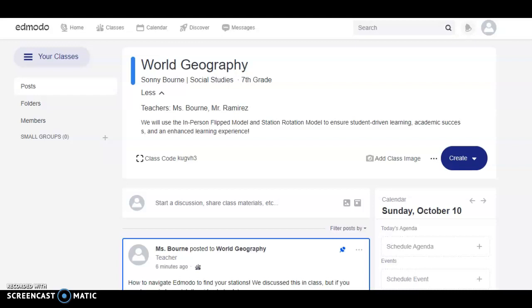So in this project, in this class, I will be using just a little bit of the in-person flip model. However, this will be primarily focused on the station rotation model to ensure student-driven learning, access, academic success, and enhanced learning experience. Before we get to the stations, I want to give a little bit of background about Edmodo.